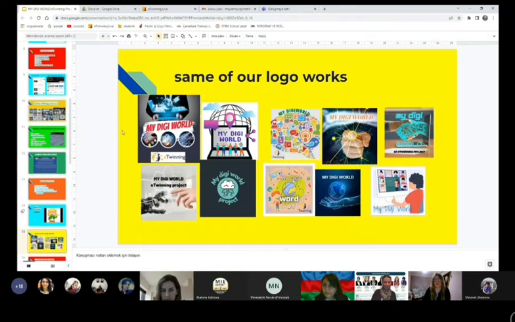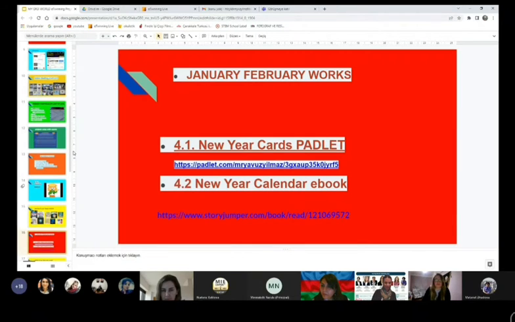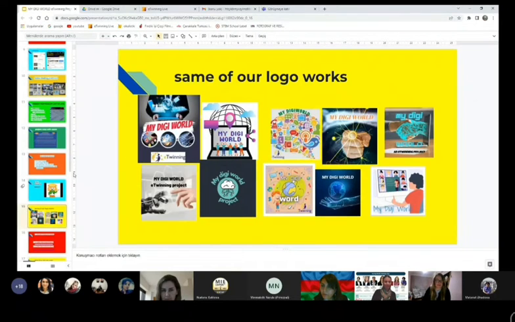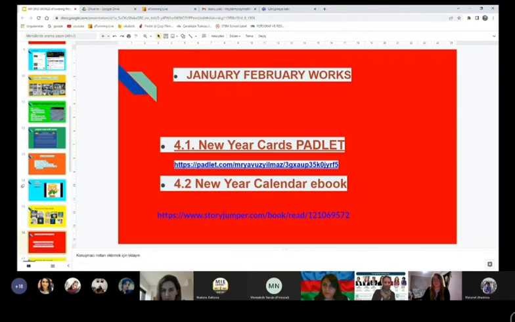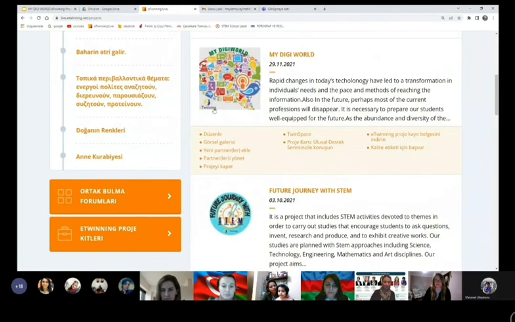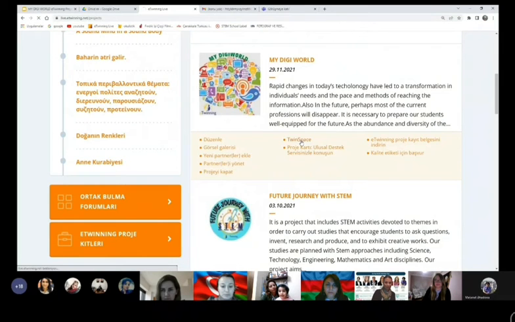Some of our logos were done by our project partners. And what we did in January and February: we created a Padlet for the January and February works. In this Padlet we add our New Year cards. Students make New Year cards. We add them. I will show you in our TwinSpace.